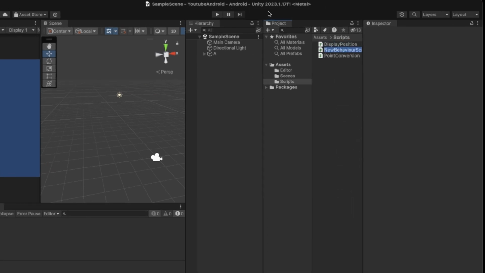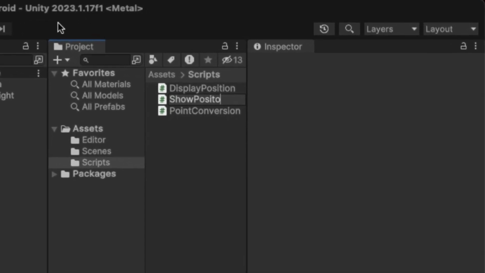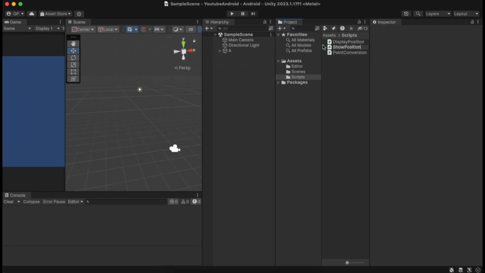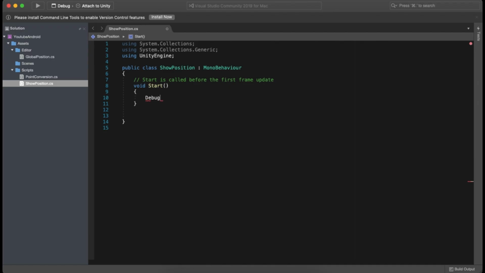For checking position and local position, I am creating a script called showPosition. In this script I write transform.position and transform.localPosition for getting the position and local position of the GameObject. After opening the script named showPosition, in the Start method, I wrote a Debug.Log statement with the GameObject's name and its transform.position. The transform.position property is used to get or set the game object's current position in global space.